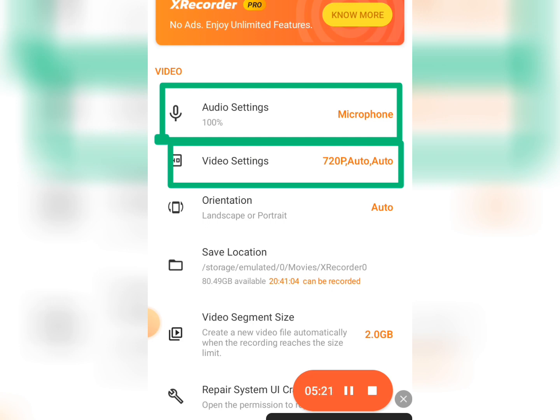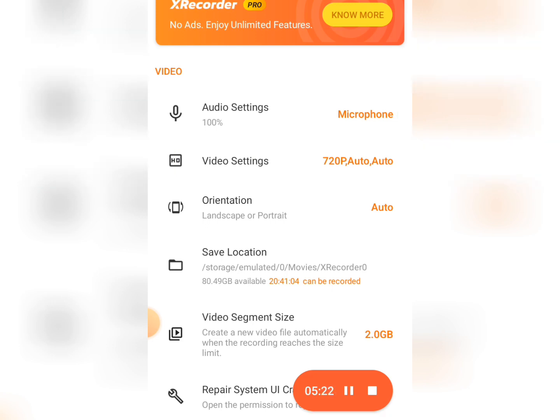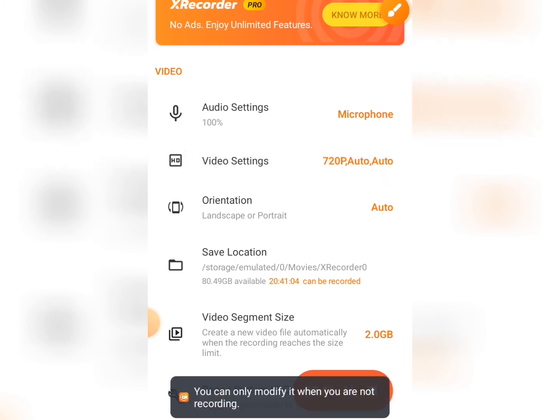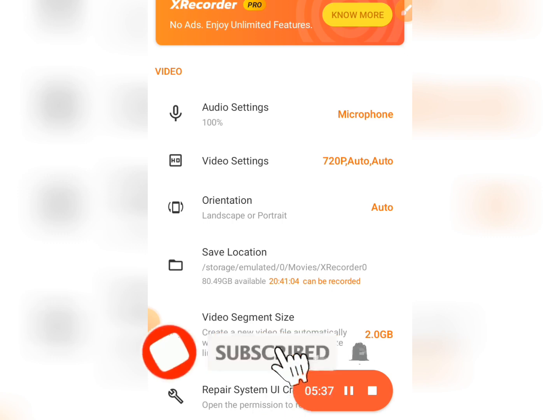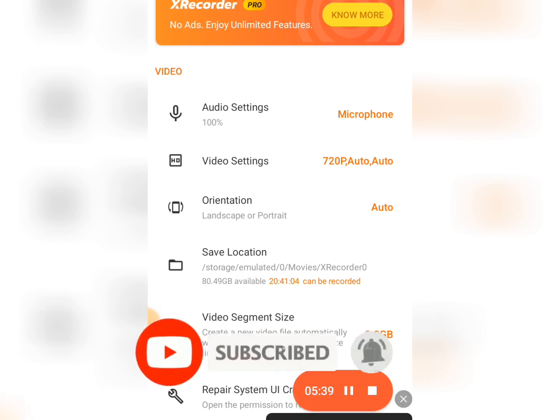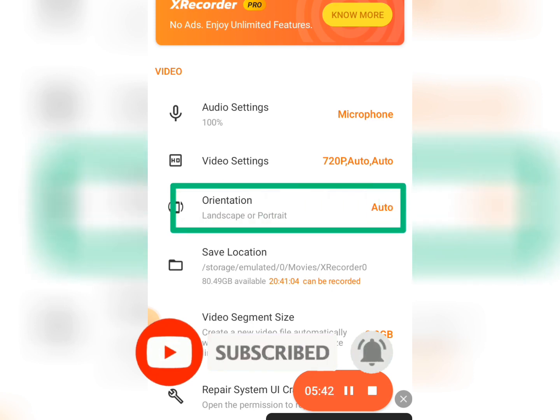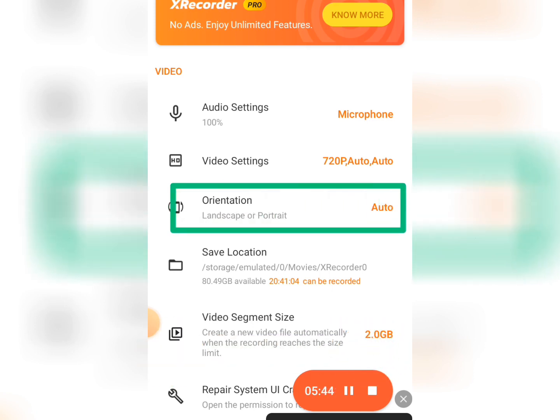If I tap on the video setting, I cannot modify that because I'm recording. But if you tap on that, you will see 720, which is the quality. You can see 480, you can see 1080 and all that. Then this is the orientation. Mine is set to auto. Let's say if I rotate my screen, it is going to follow that and record in landscape mode. Then this is your save location.